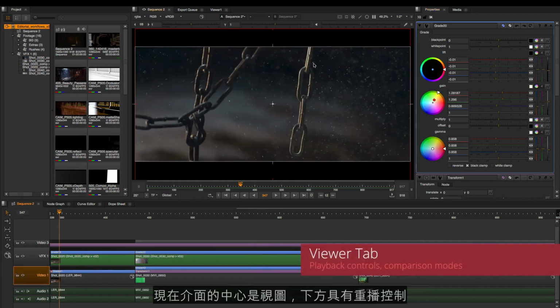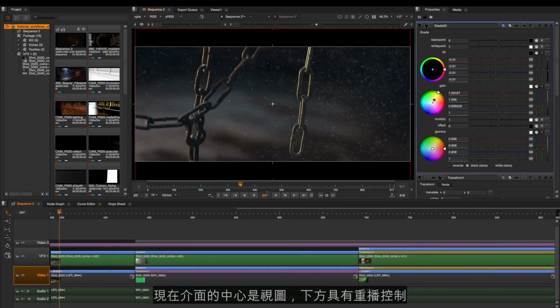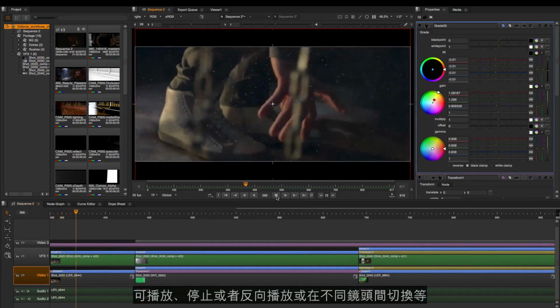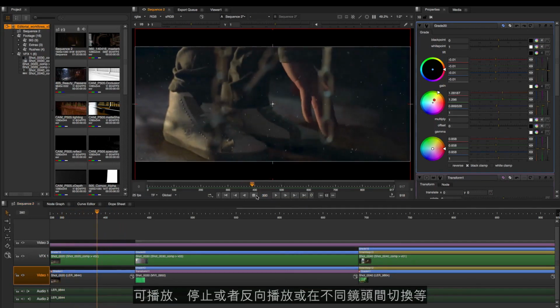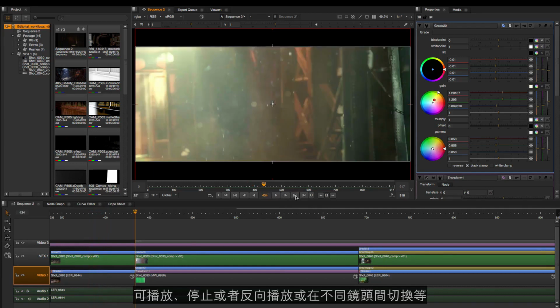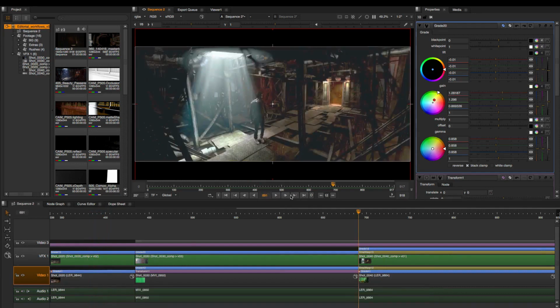Now on the center I find my viewer, where I have my playback controls at the bottom, and I can press play, stop or play backwards, move between shots, and I can also compare between tracks.